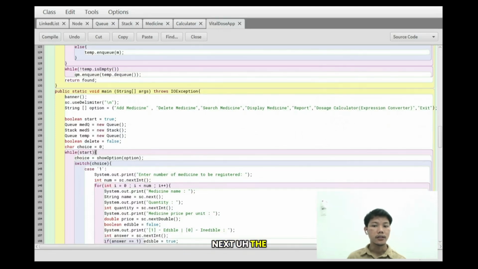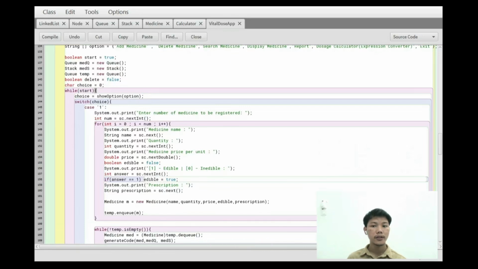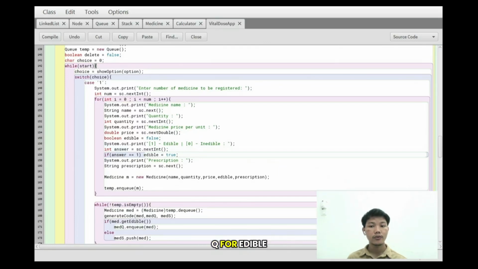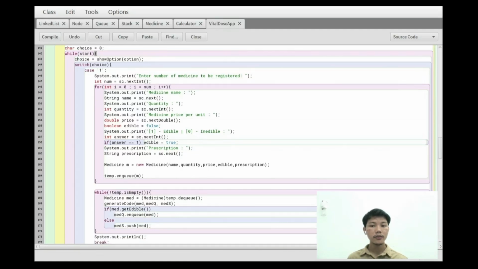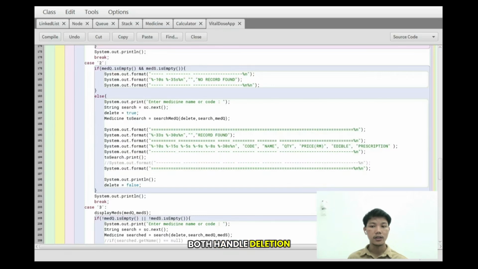Next, the main method. It holds the switch case for the 7 menu options. For case 1, use the temporary NQ to hold new medicines before sorting them into MedQ for edible medicines and MedS, which is MedStack, for the inedible medicines. For case 2 and case 3, both handle deletions and search using the methods that I just described previously.